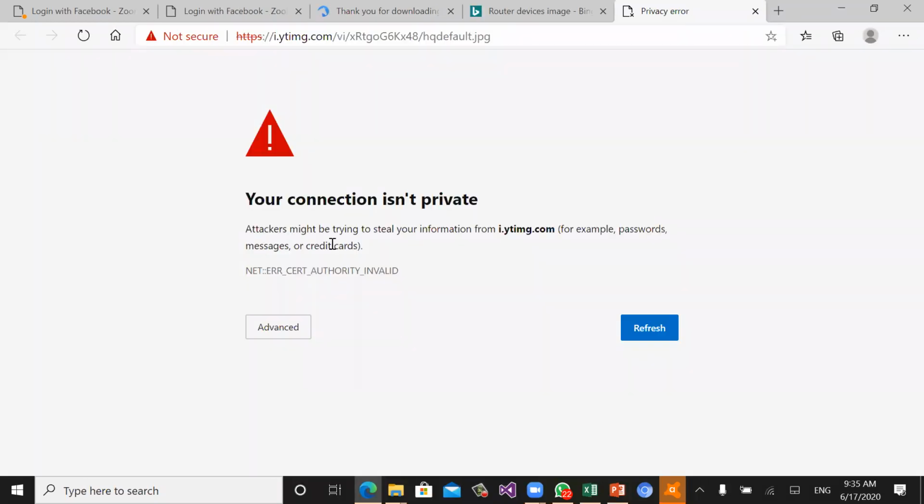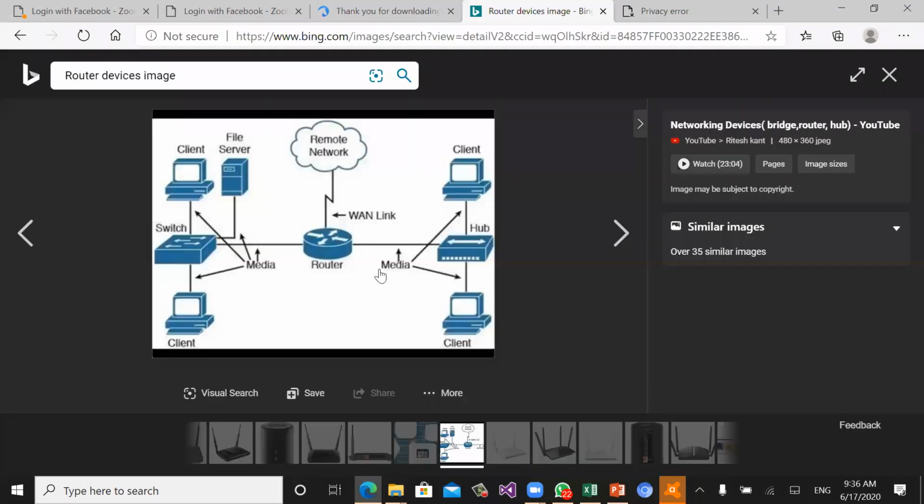Let's full screen. Your connection isn't private. You mean maybe there are some problems with this site? Attackers might try. Okay, I don't want attackers to try to access my computer. So let's go back. Navida is also going to join the Zoom. Let me click back.